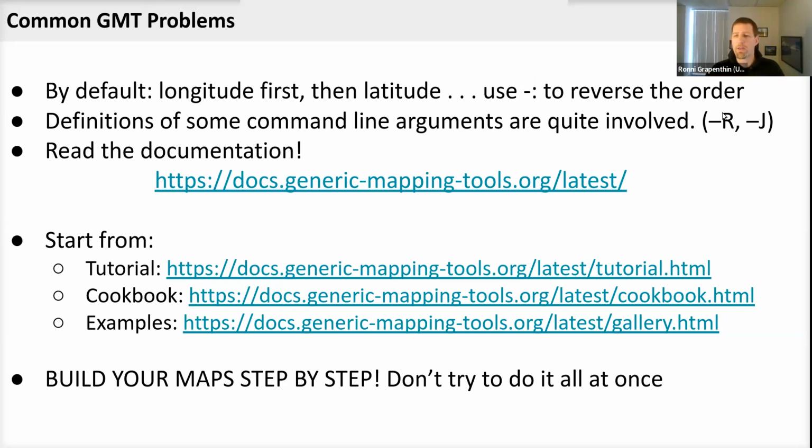Another problem is that the definitions of some command line arguments are really quite involved. I'm looking at you here, minus R and minus J, minus R for the region, minus J for the projection, minus B is another one. You've just got to read the documentation. This is the cost of having a powerful tool that allows you a lot of customization to the plots.